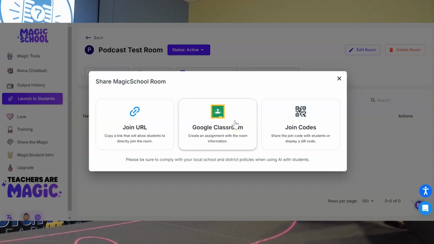But right here, especially if you're at a Google school, you can see that I can actually create an assignment in MagicSchool for my Google Classroom. And so that sends it straight into Classroom. Can you share me a link? I'll pull it up. And I think that's brilliant.